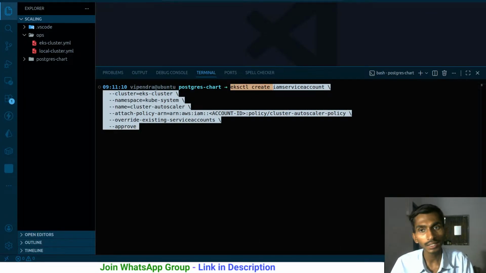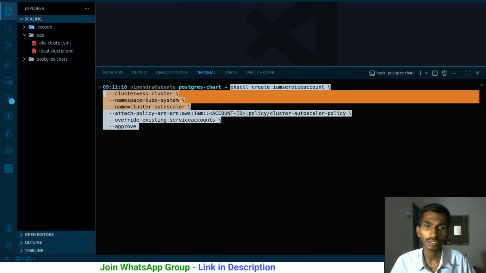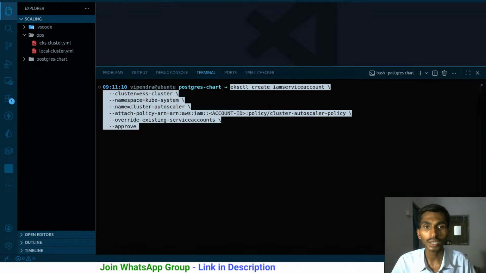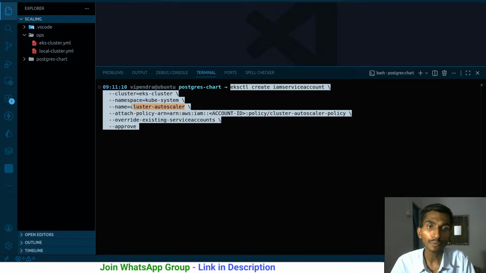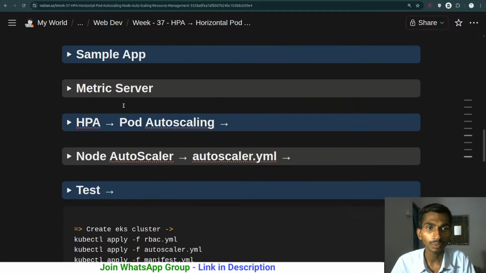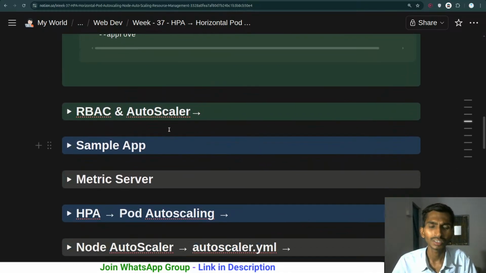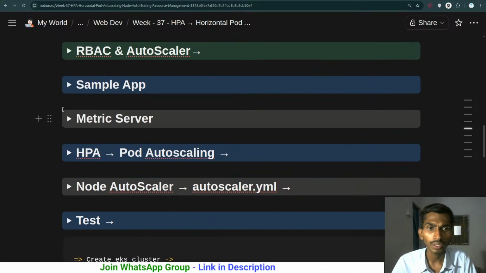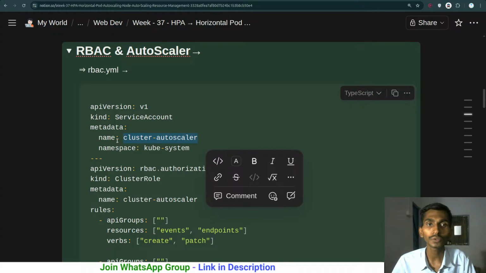So eksctl create iamserviceaccount will be created so that you are actually allowed to do all those things. EKS, this is going to be the cluster, namespace kube-system, name cluster-autoscaler. Cluster AutoScaler is the name here. Hopefully that's the one. We haven't even created the cluster, but we will have to make sure that this is the name of the cluster. By the way, whenever we are creating the cluster, let me see that we have created the cluster, right? Not AutoScaler, whatever we need to create for that. RBAC: cluster AutoScaler should be the name of the RBAC.